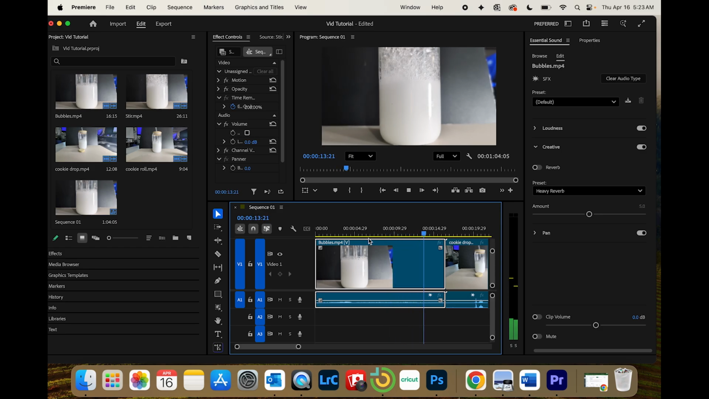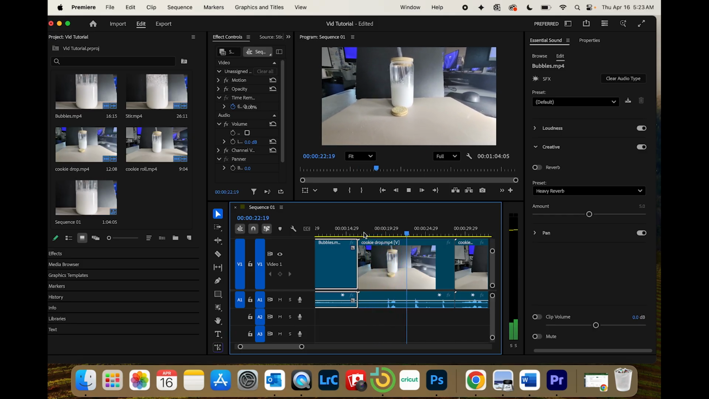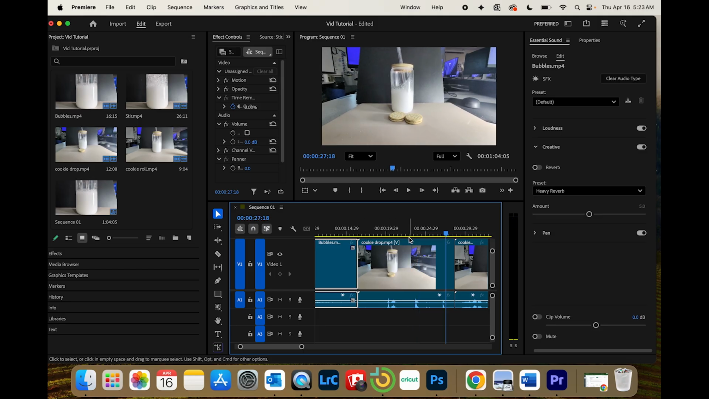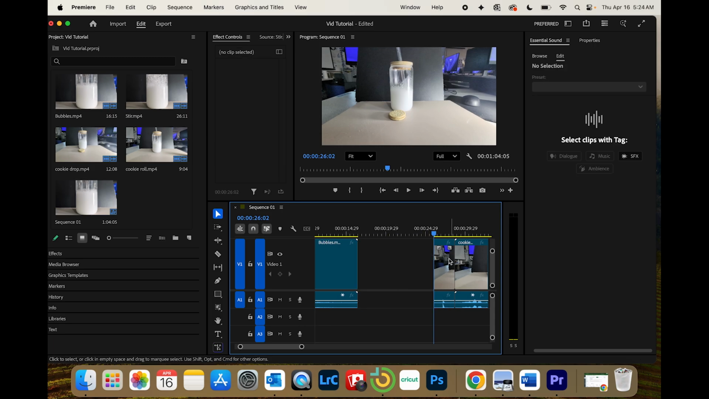I really like these sound effects. And then I have my cookie drop, which I've got some things to cut. Beautiful. Now, as we're looking through these clips, right around 26 is where we're going to cut it. So I just hit my C key and then my razor appears and I can cut this. Then I'm going to hit my V as in Valentine, click on this part of the clip that has all of the mishaps and delete it.